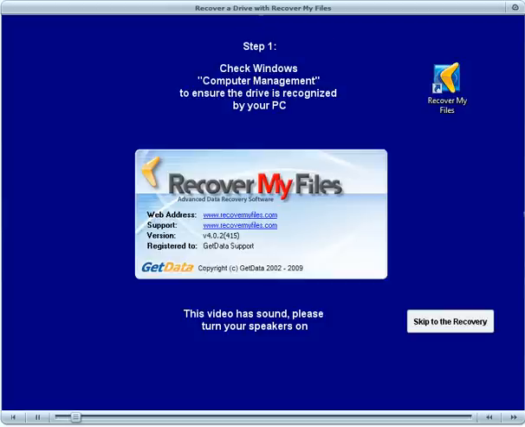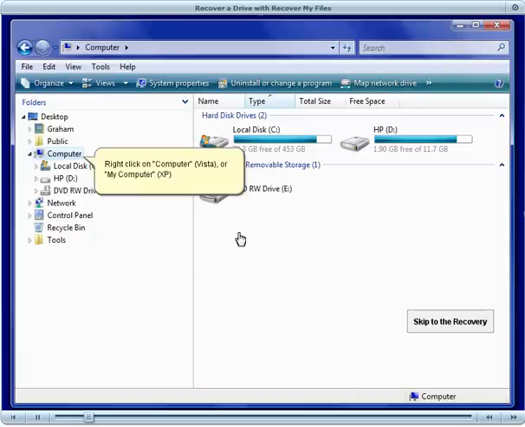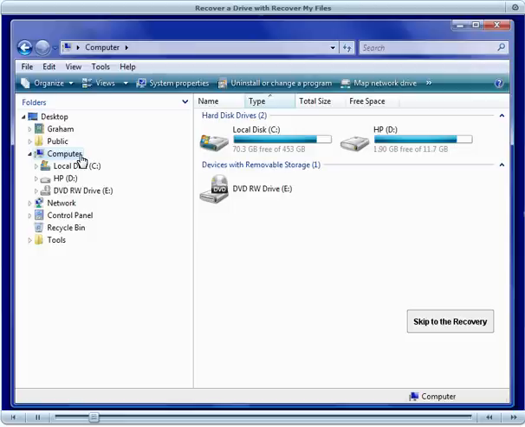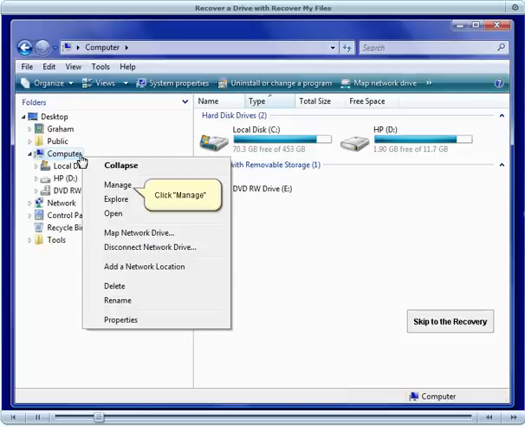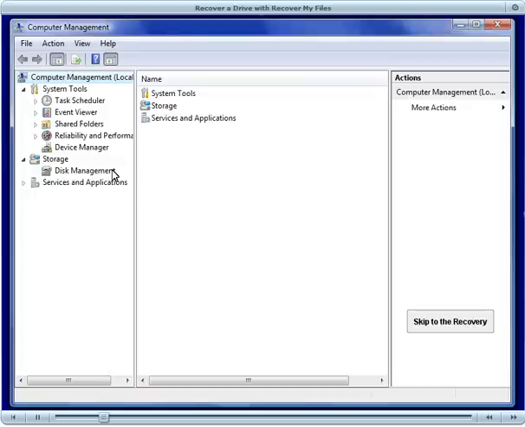Before we start with Recover My Files, it's usually a good idea to check in Windows Computer Management to make sure that your computer can currently see the problem drive. To do this in Vista, right-click on the computer icon, or in Windows XP, right-click on My Computer. Then select Manage from the drop-down menu. This will open the Windows Computer Management screen, and in this screen select the Disk Management option.